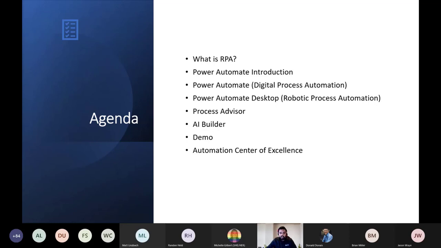All right, so this is our agenda here. So we want to talk about what RPA is, a brief introduction about Power Automate, and what are the various flavors that Power Automate offers from a digital process automation standpoint, a robotic process automation standpoint. Also conversations about Process Advisor and AI Builder, and a demonstration to kind of wrap it all up and show how one could build an automation of their own. And then final thoughts around automation center of excellence. If you're wanting to mature in your RPA journey, a center of excellence practice is super important. So we will briefly talk about it as well.